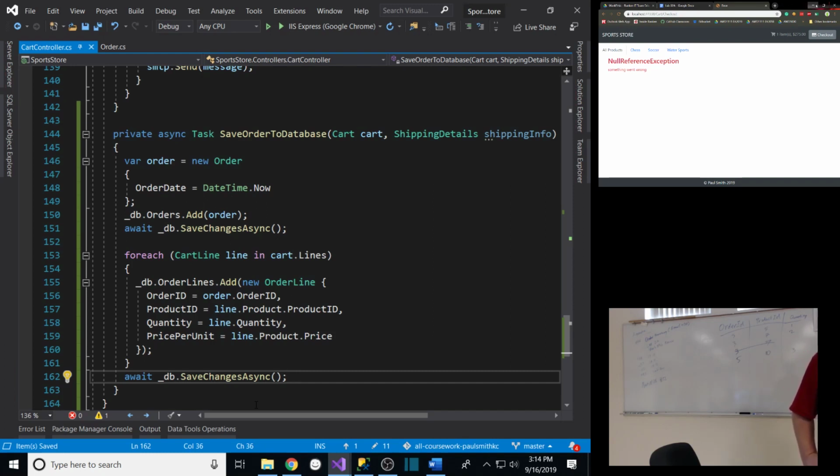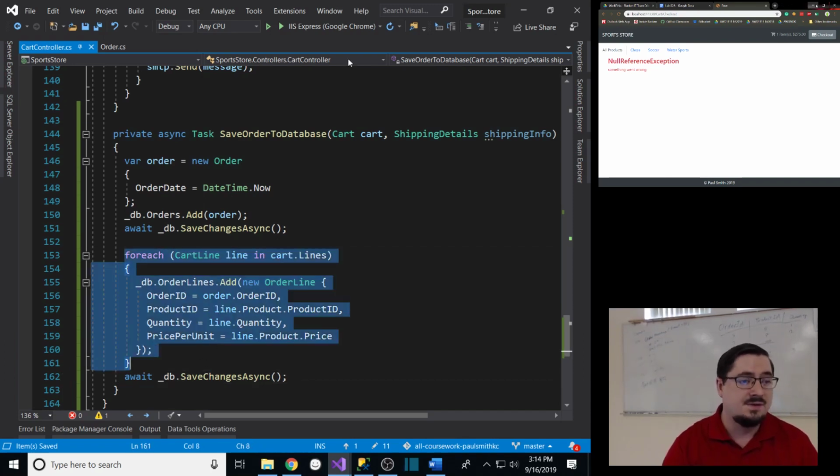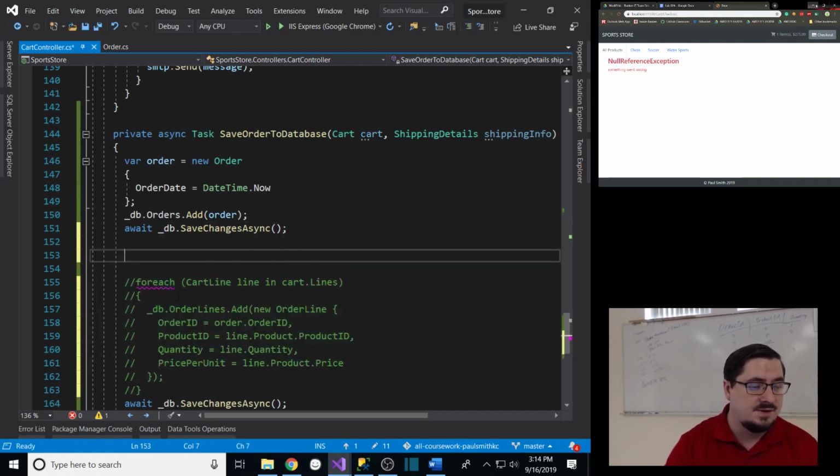How can I use select here? Yeah, you can use select to select new order line and then input what properties it should use for it. So yes, that's what I want to do. So let's start this out. I'm going to say db order lines. Actually, keep the old version just so we can look at it next to each other.